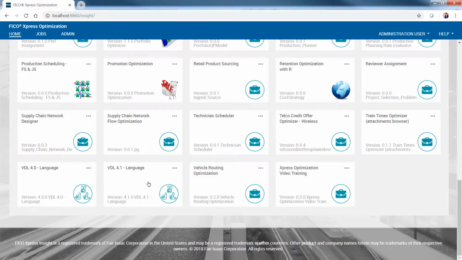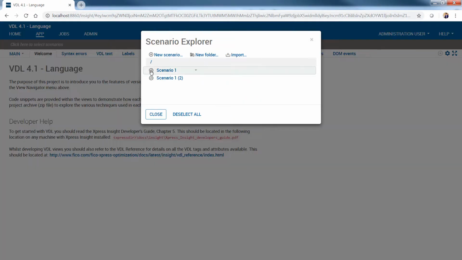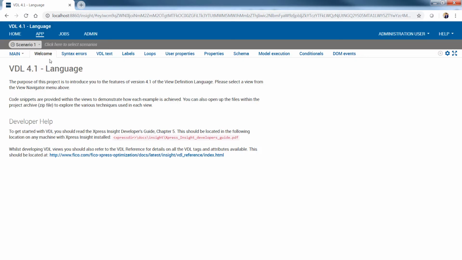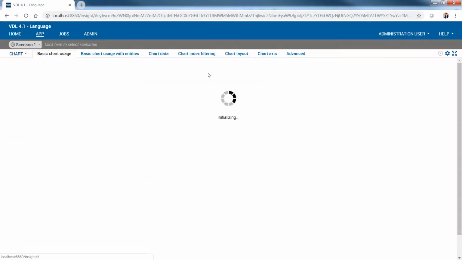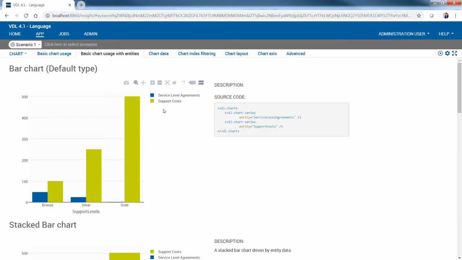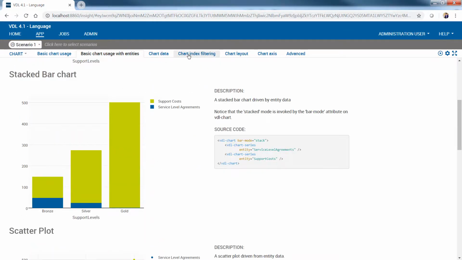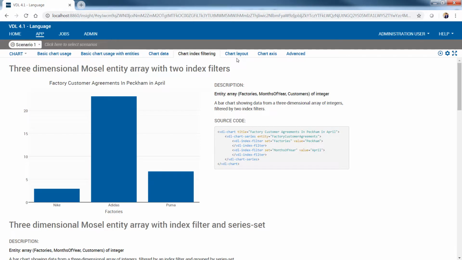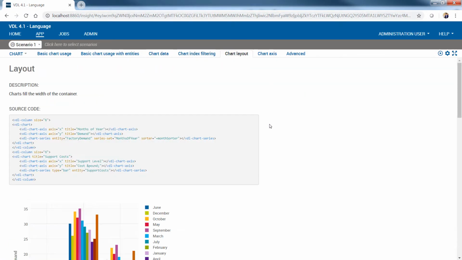If you are interested in learning more about VDL charts, I would recommend going to the VDL language zip file that I've shown you in the past, and going to examples in the chart section. There you can find several basic examples and more advanced examples of how you can create different visualizations with VDL charts.